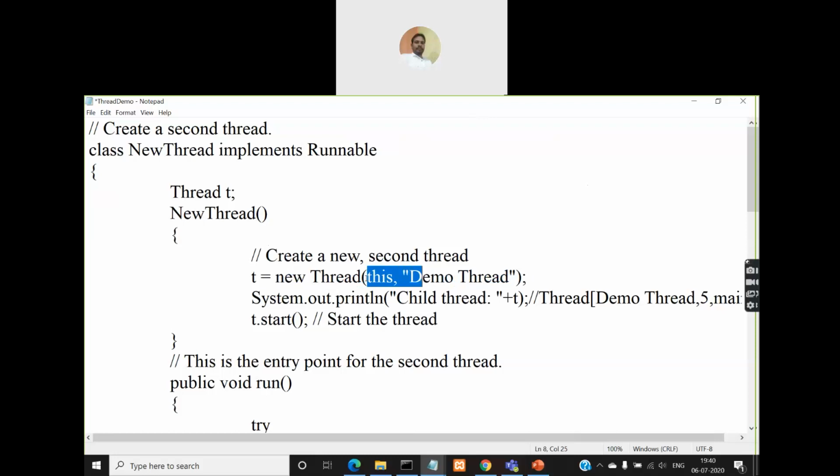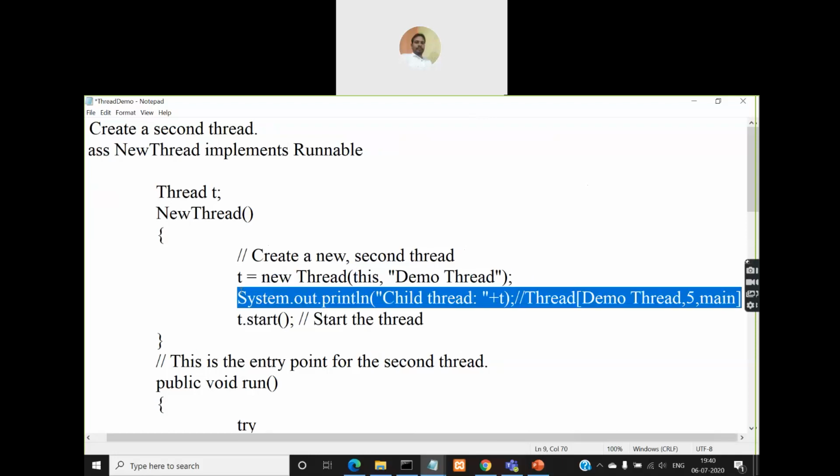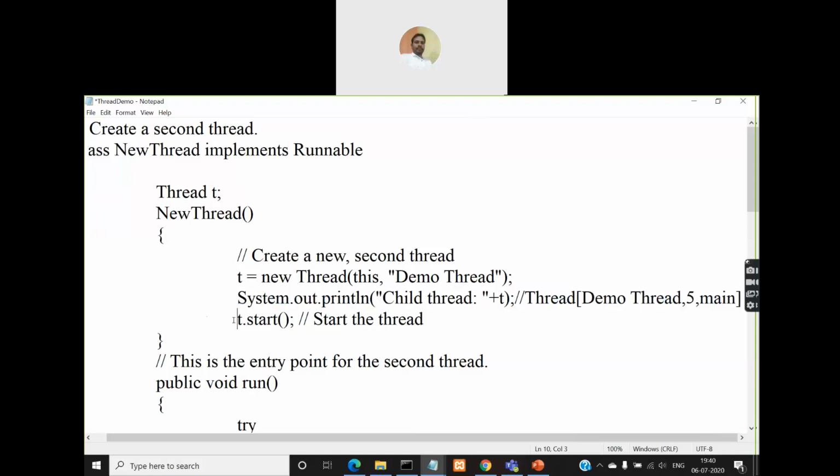First one is this keyword, second one is the name of the thread, right? Then I'm displaying the child thread information: its name, its priority, and its thread group. Then I'm making a call to the start method, and from here, everything else will work similar to the previous version. Why am I calling t dot start?